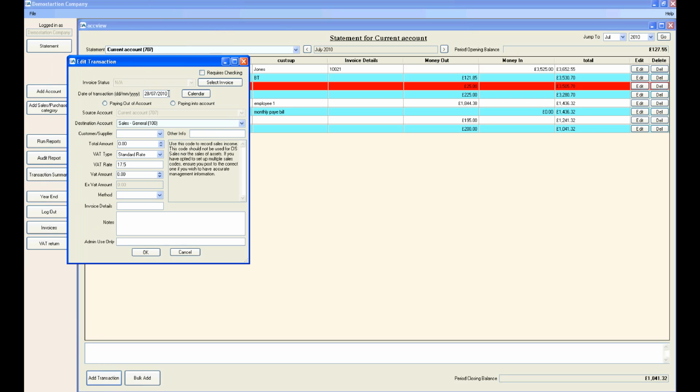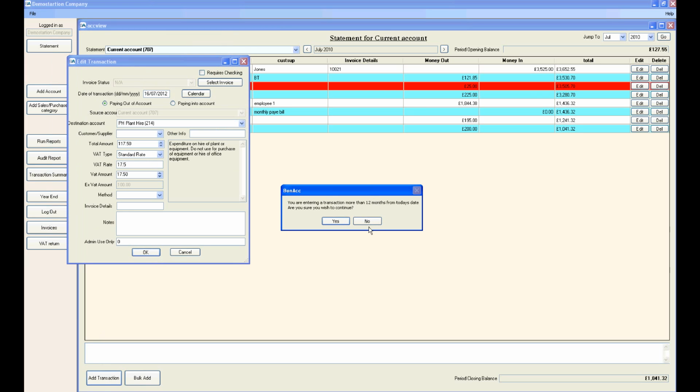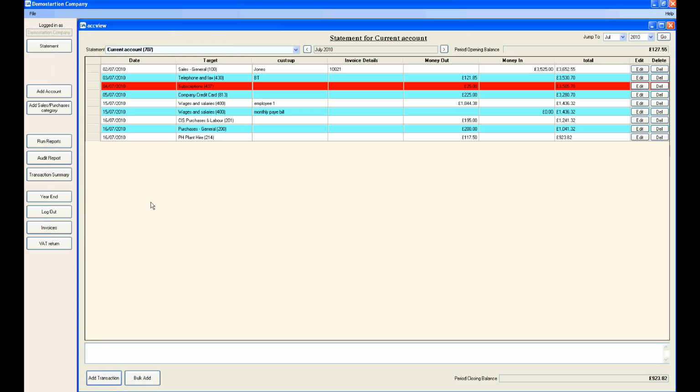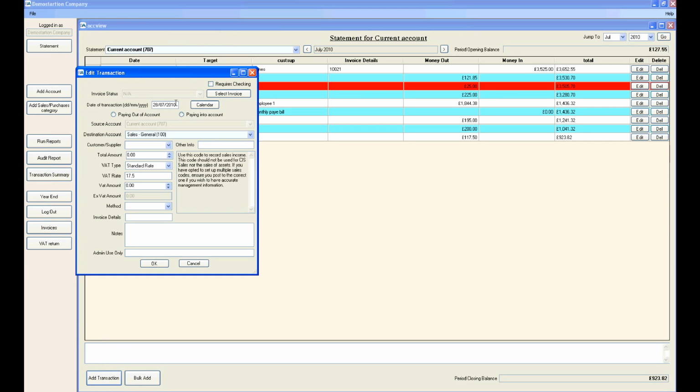Another feature helps if the wrong date is input. In this example, the year is 2012, and when you click OK, you get a warning. The warning feature pops up if the date is more than 1 year from the date you input. If you forget to click the Paying In or Paying Out account, a pop-up will warn you that this action must be completed.